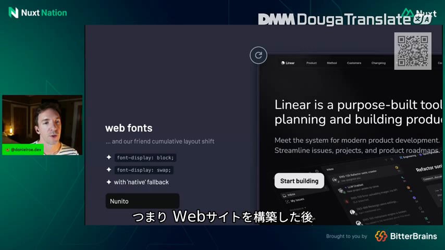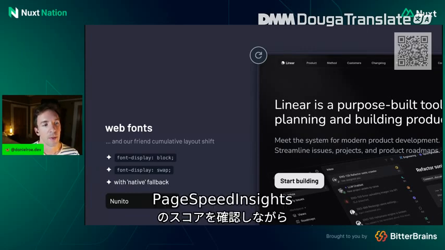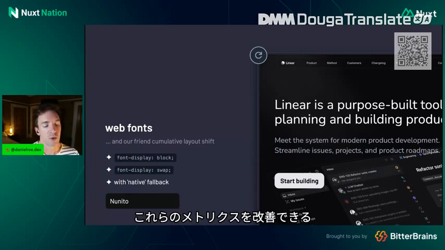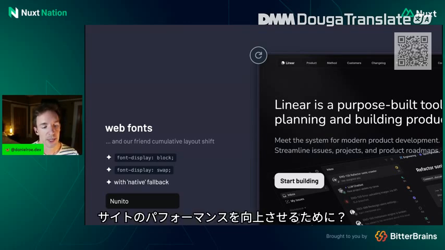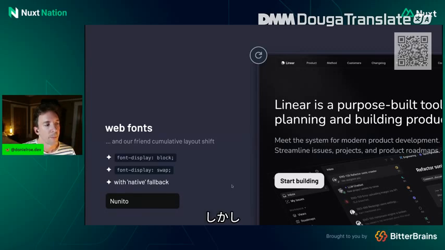This is what, once you've built your website and you're working on optimizing the performance of it, this is where you're working through your PageSpeed Insights score, and you're trying to see, are there any opportunities for me to improve these metrics to make the site more performant? Probably not things that you've been working on all the way through. But anyway, still, it's a bit of a problem.